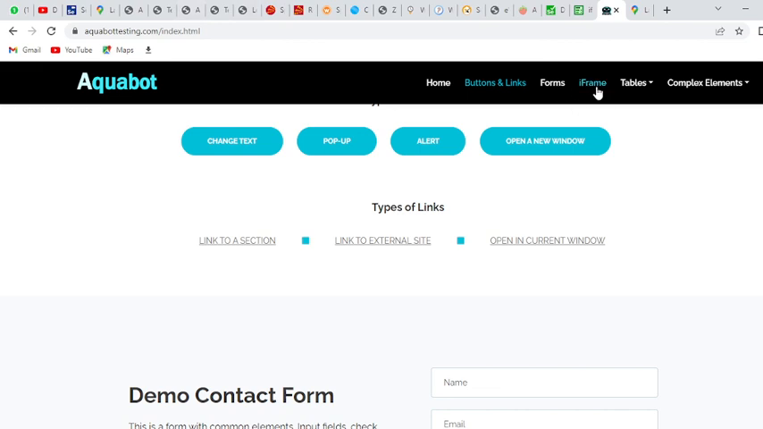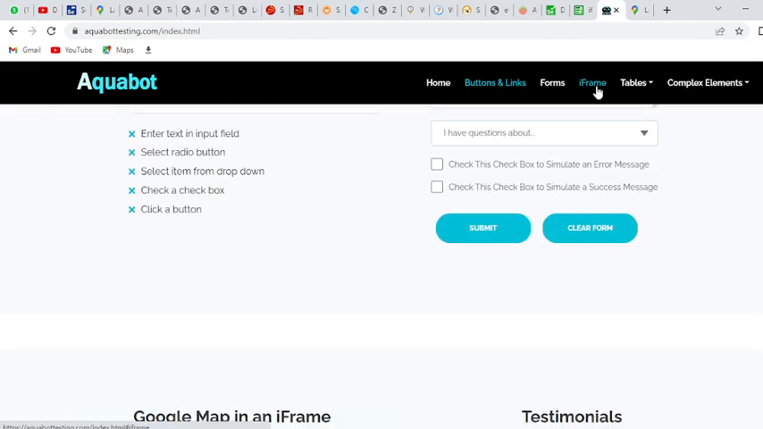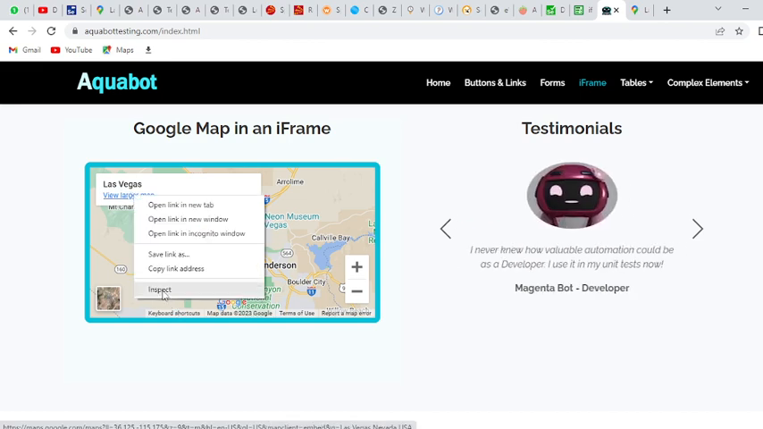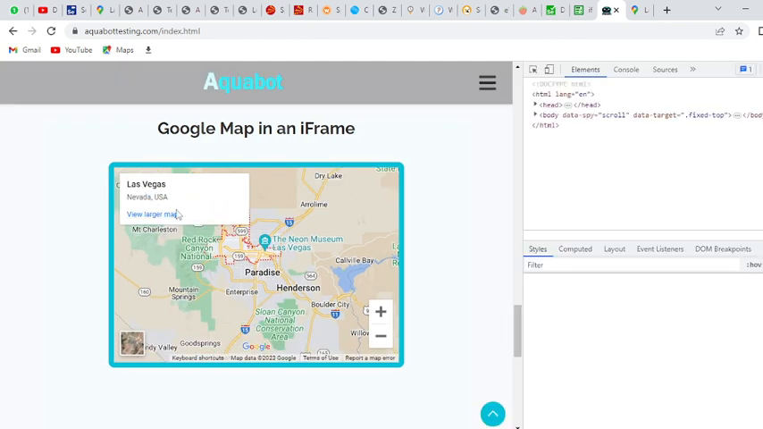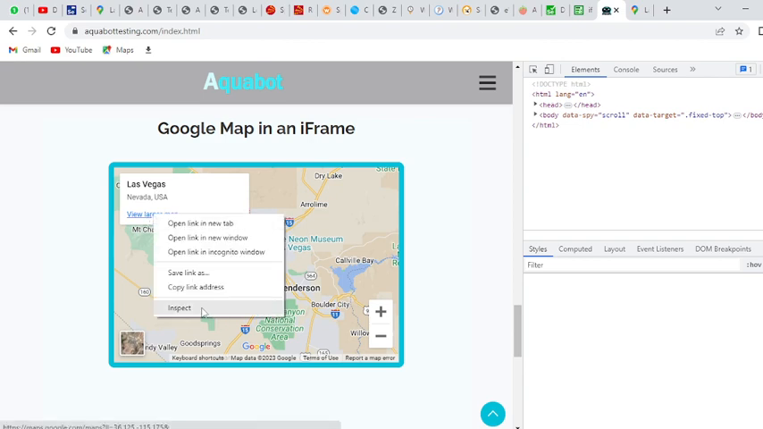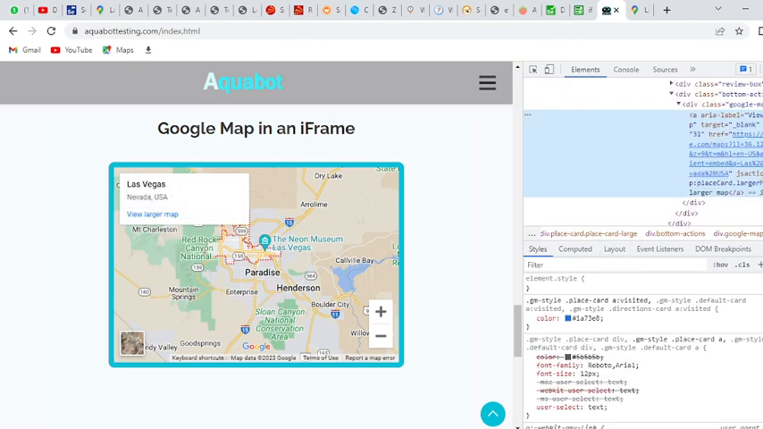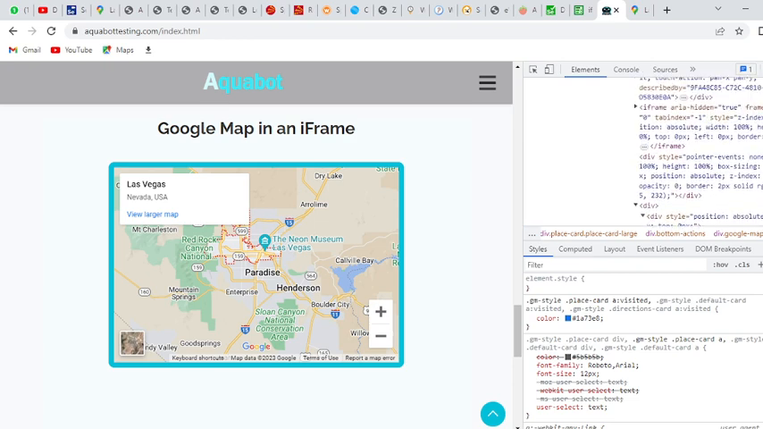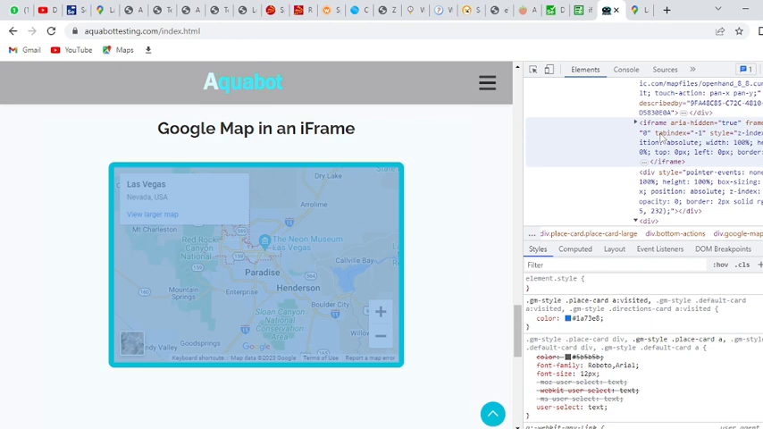For example, if you want to handle the frame, just click on this iframe button and try to inspect any element on the screen. See, these elements are inside the iframe tag. If you mouse over this, all the elements are present within the iframe only, so that's why it's capturing the entire screen of this map. So how do we handle these iframe elements?